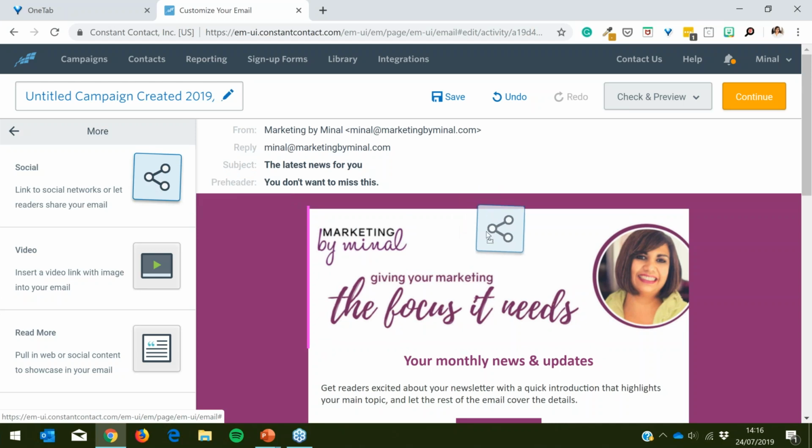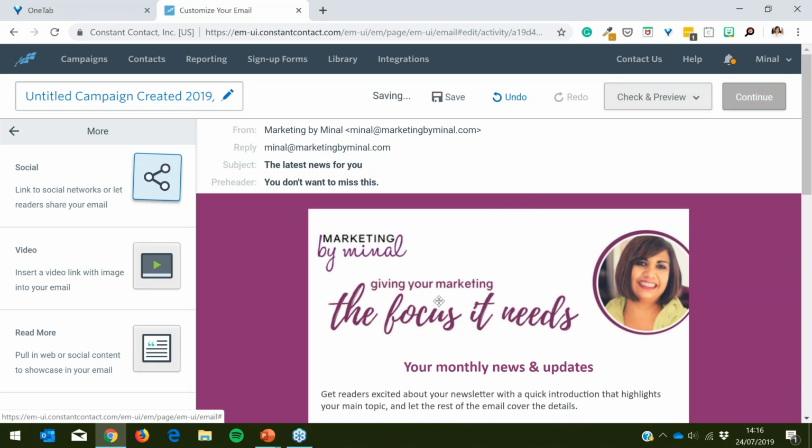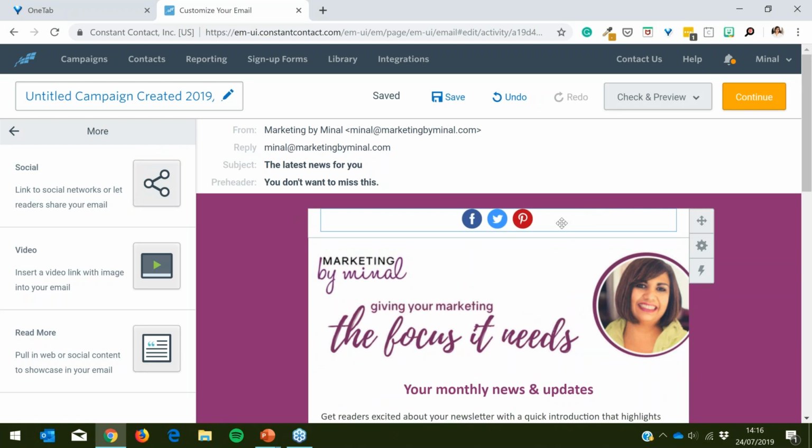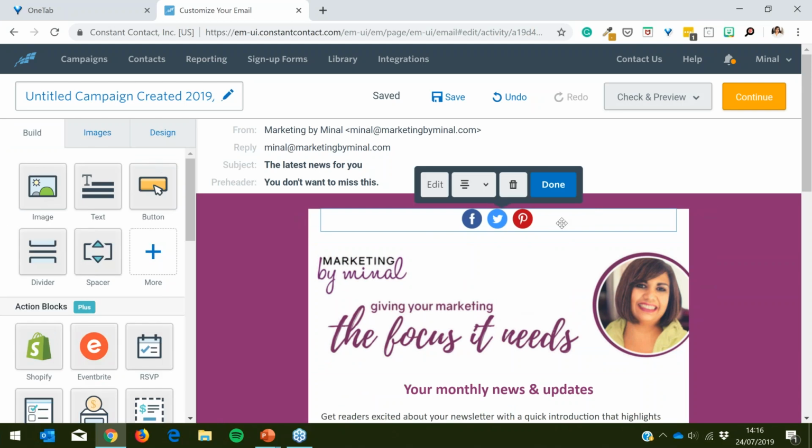I'm going to click and drag it, and then where I see that pink line and I'm happy that that's where I want it to be, I'm going to release it. So you can see here it looks like social buttons that you want to promote your networks on.